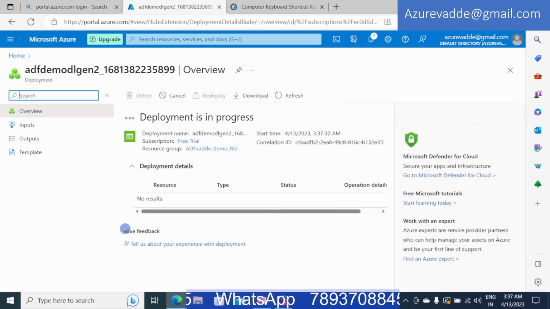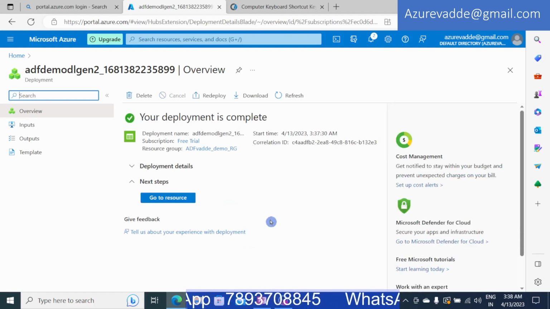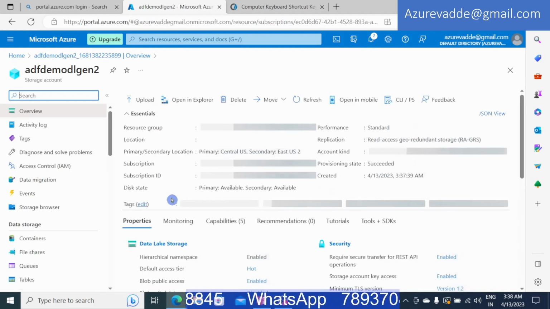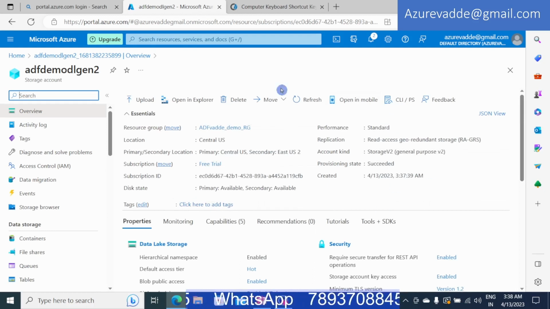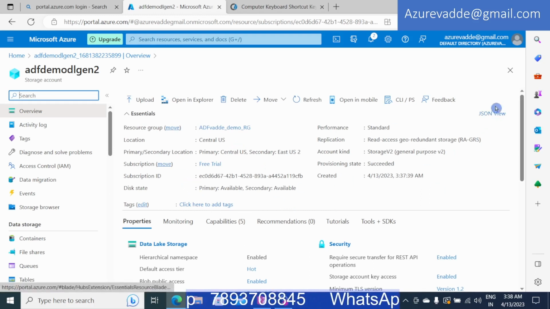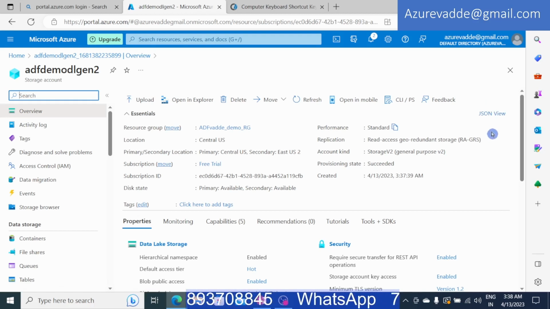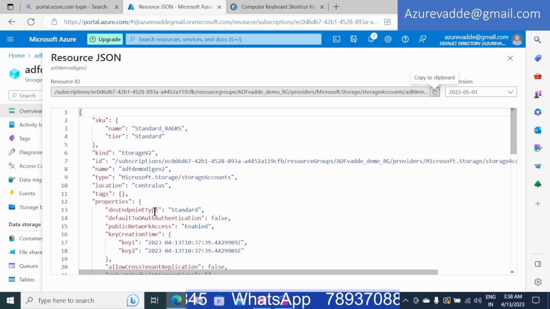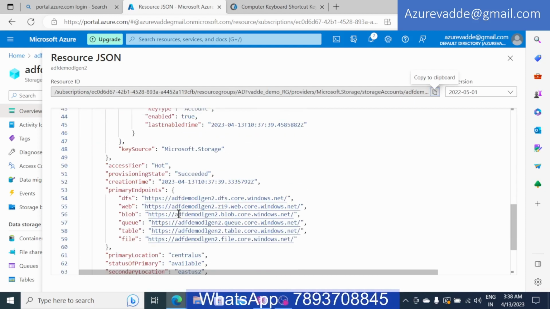Deployment is in progress. Deployment is complete. Now go to resource. This is the data lake gen2 storage. Here we can see JSON view, right side corner. Click on JSON view. We can see the endpoints of blob. We can see here ADF demo DL gen2.